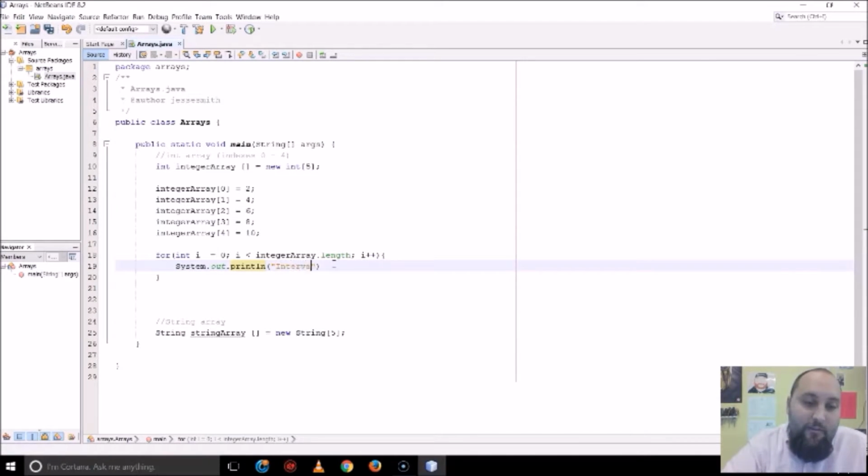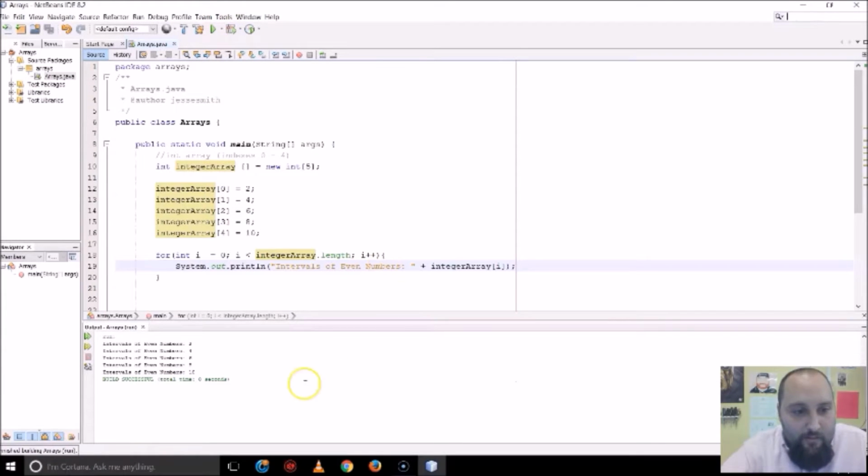Alright, so if I System.out.println, I could even get creative and say the first intervals of even numbers, and then I'll just plus the value of integerArray at i, right? So it'll start with 0, then the next round it'll be at the index of 1, index of 2, 3, 4, and so on. So let's just run this to see what it gives us. Remember the green play button.